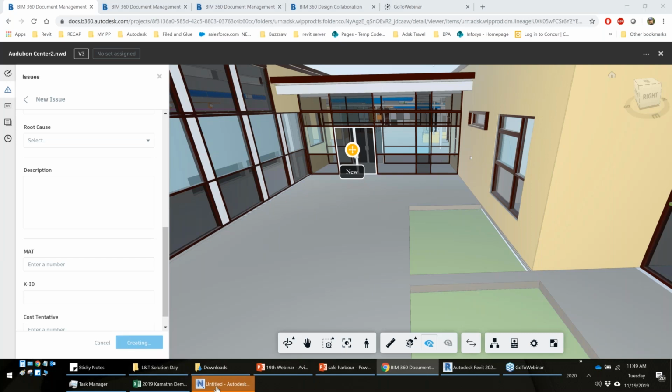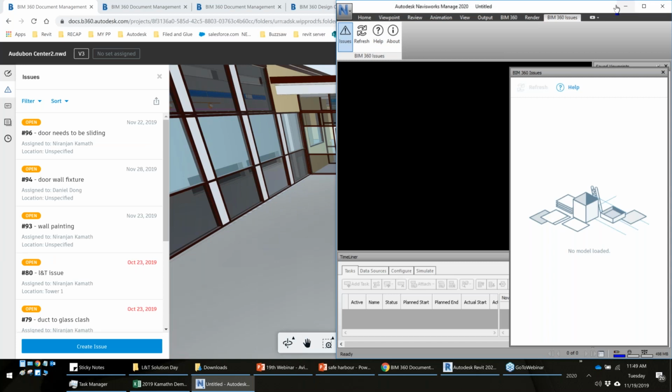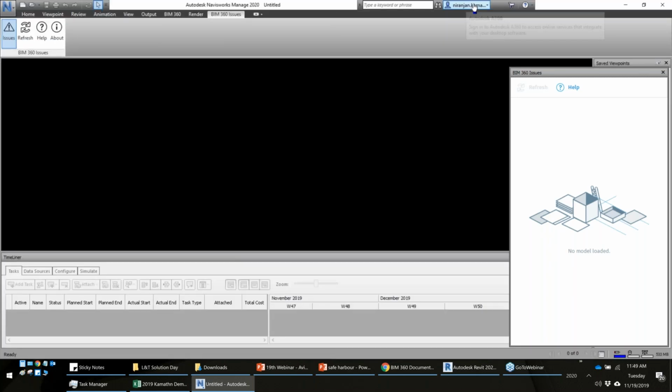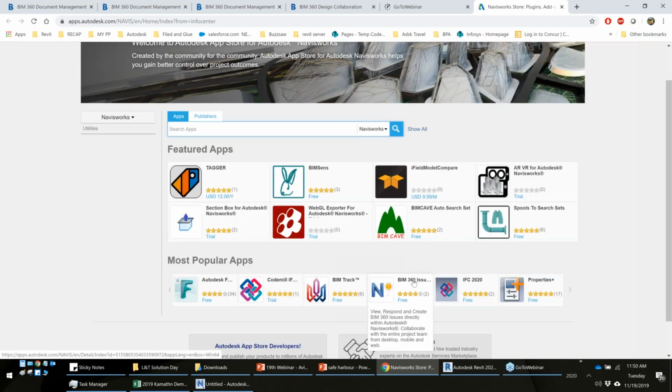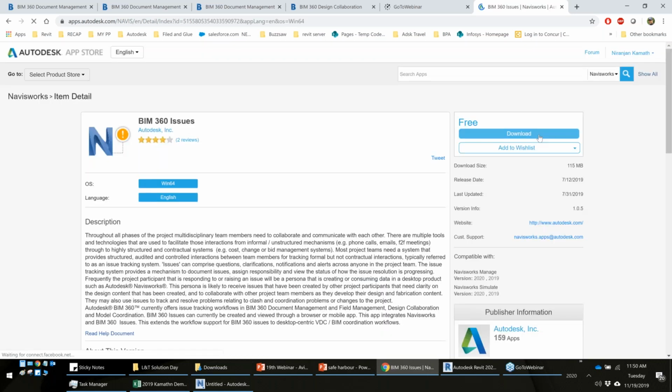Now in Navisworks, if I open my Navisworks, I need to be logged in with my account and I need to install this BIM 360 Issue add-on. So this is available in our App Store. If you go into our App Store and select Navisworks, we have recently added this BIM 360 Issue tab. So this is the one that I'm talking about. What it allows us is to synchronize the issues with Navisworks. It's a free tool, downloadable directly from Autodesk. So you can just simply download and access it.